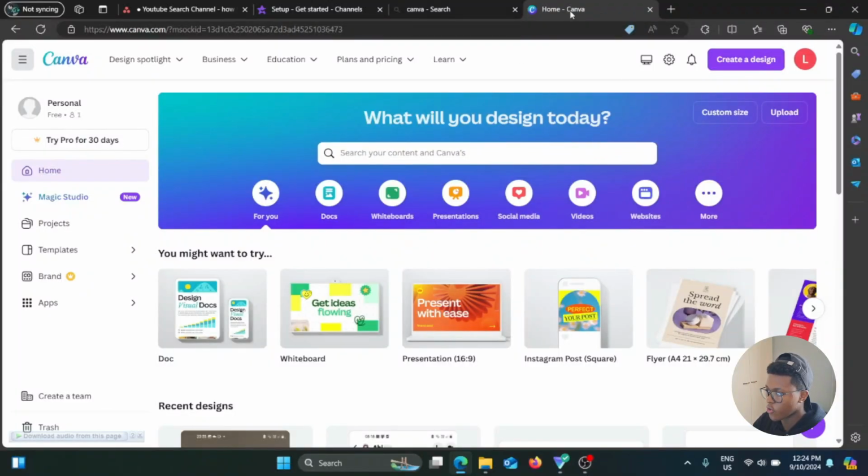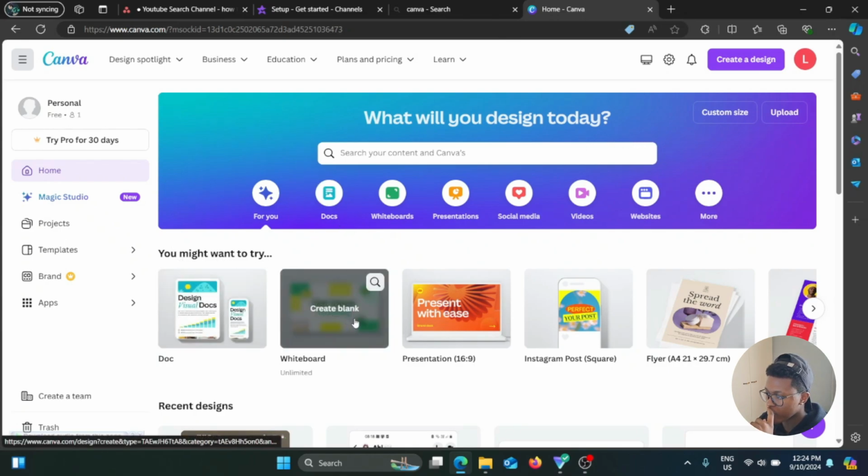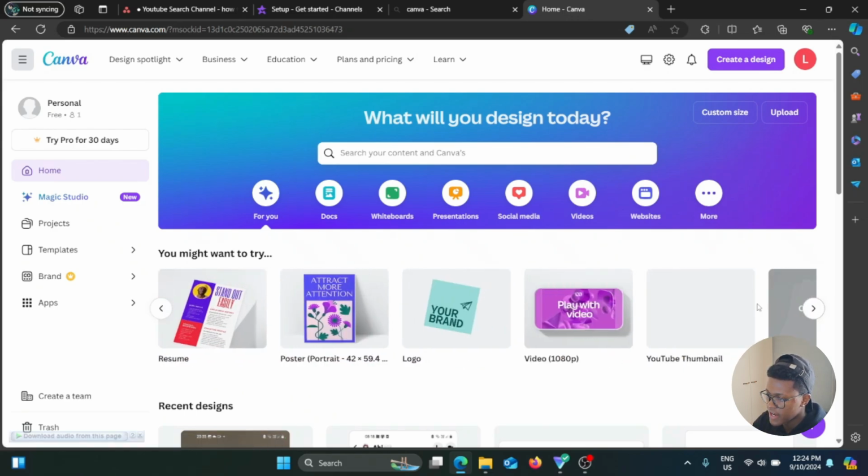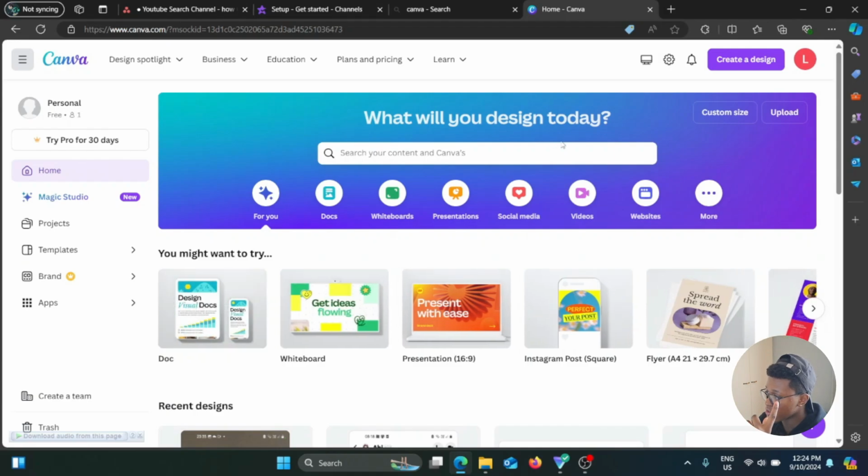Let's get started. So once you reach your web browser, you can open up the Canva website, and then you'll be greeted by this page here with lots of things that you can use. So it says here you might want to try a doc, whiteboard, presentation, Instagram post, flyer, or resume, and so on. You can choose whatever you want to do here. And there's also something else.